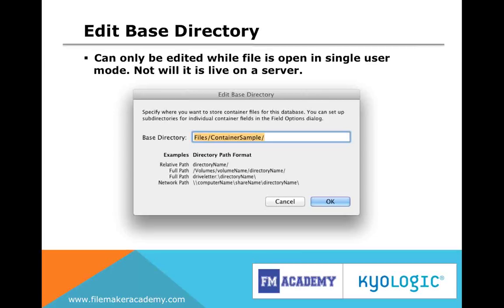Or you could use a UNC pathway for network path and place it on a file server or a SharePoint and have all that container stuff maybe stored on a Drobo on your network somewhere. When you place files on the server, though, you can only use relative pathways. The server will not let you use absolute pathways.